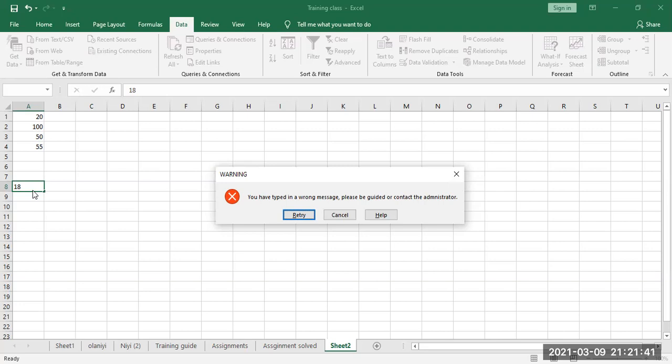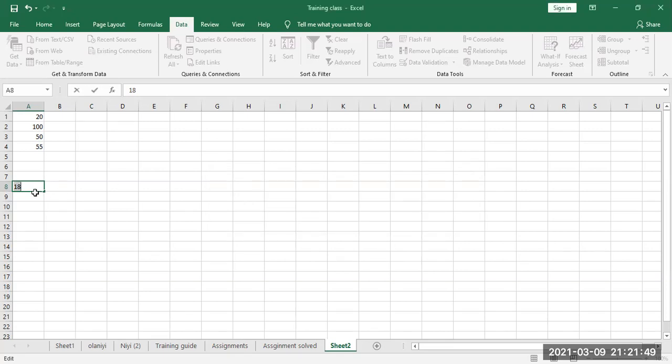Good. So you can try, retry, so that you can put in the right values. Yes, retry will allow you to put in the right value. Cancel will clear what you have there before. So you can type in a proper value. Very good. Is that clear?